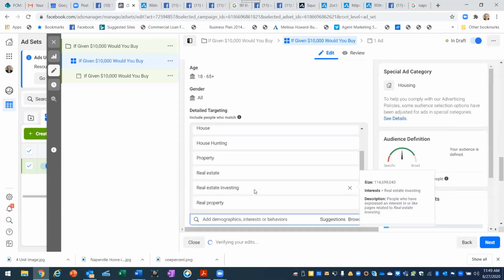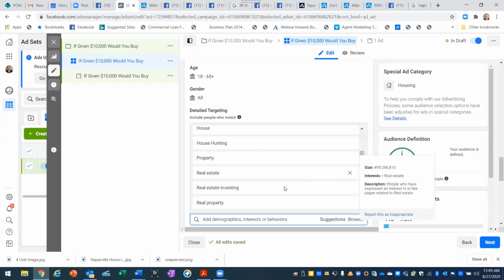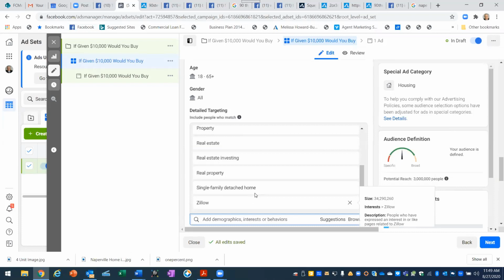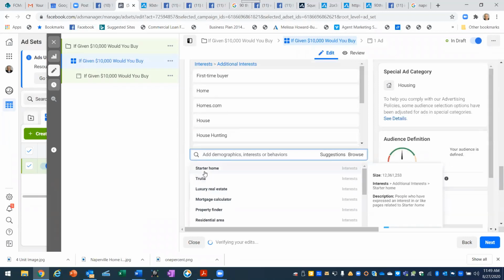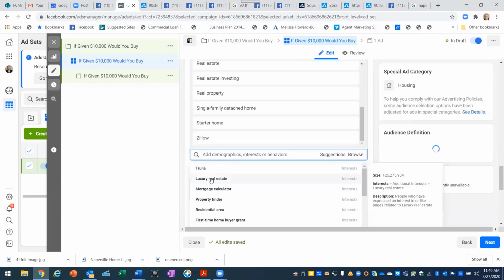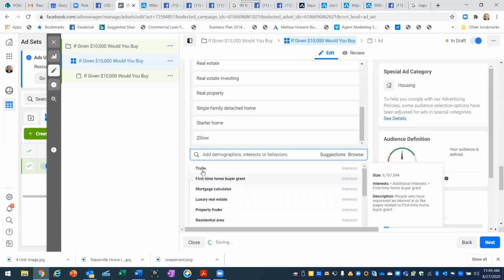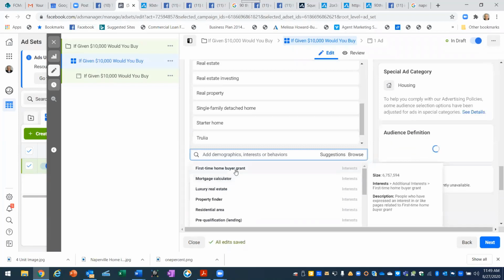I mean, there's lots of people. It's reduced from 4.7 million down to 3 million people, but I happen to think it's more of a targeted audience now because it's people that are house hunting, looking at houses, looking in Zillow, looking at real property, looking at real estate investing. I mean, I can go on, here, I can put in first-time home buyer. I can put in, they're looking for a starter home, may or may not be. Trulia, they're looking at the grant program.